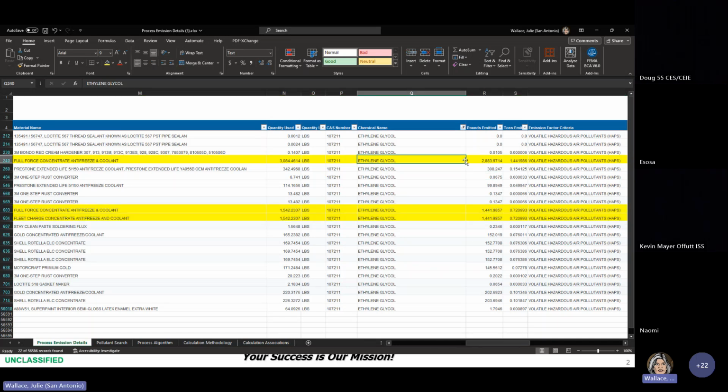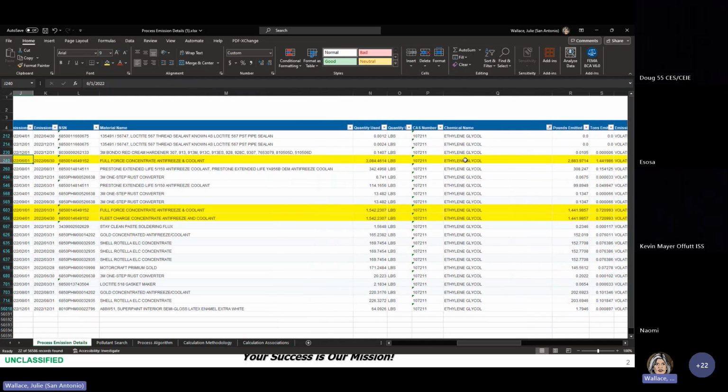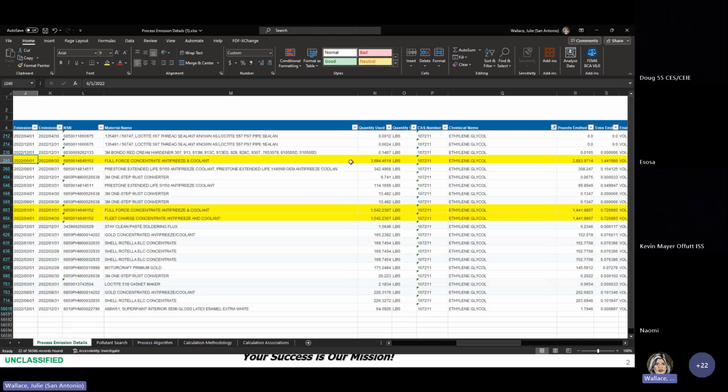So at that point in time, I want to go look at the material. And so I can see here I had 3,000 pounds of full force concentrate antifreeze and coolant. And I had 1,500 pounds of another antifreeze and coolant and 1,500 pounds of fleet charge. So in this case, what action should I take?